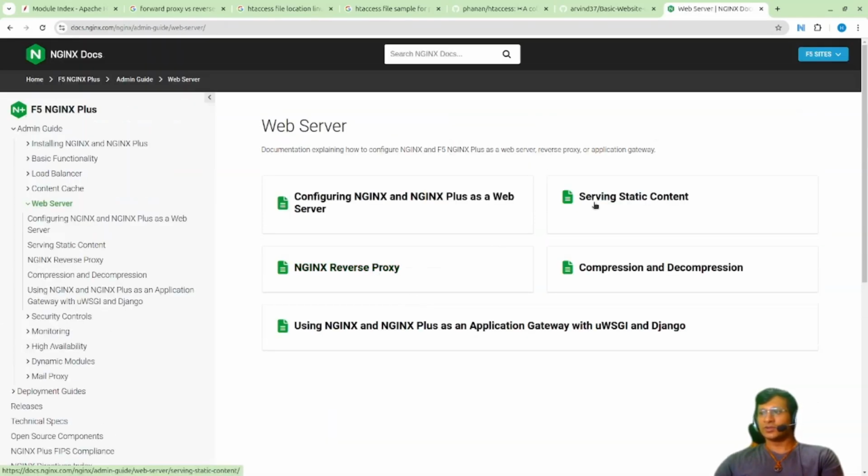If we just go Nginx reverse proxy, static content, static content files. Okay, then Nginx Plus application gateway. Okay, API gateway, application gateway. So uWSGI, Django, for multiple other kinds of API it can be used.